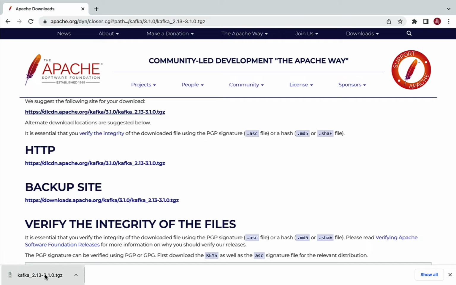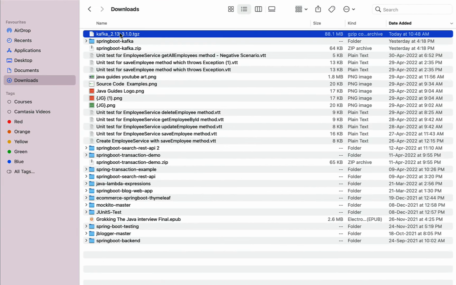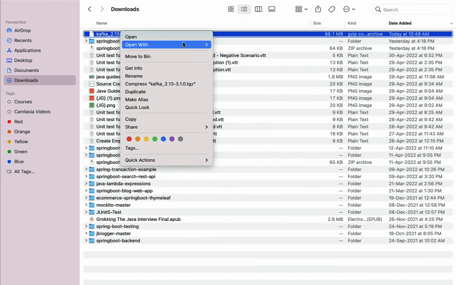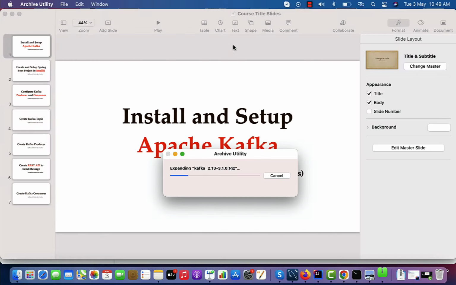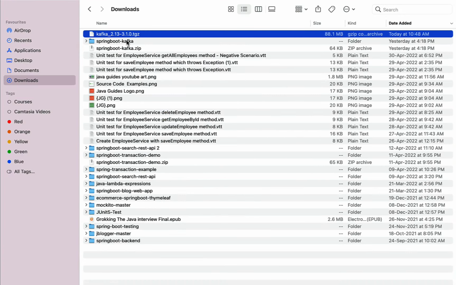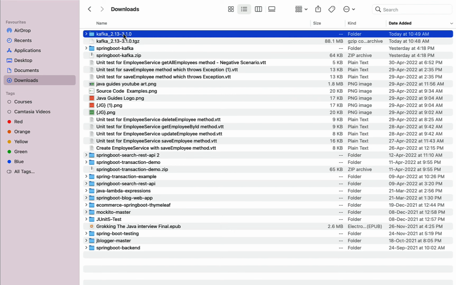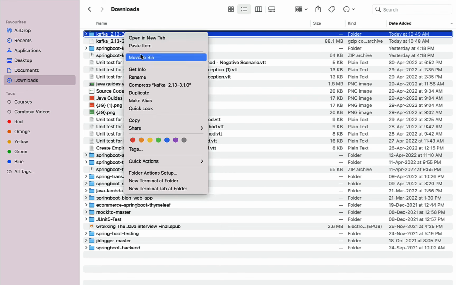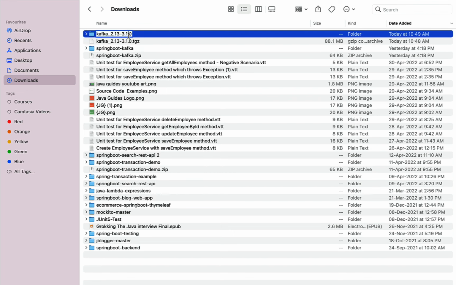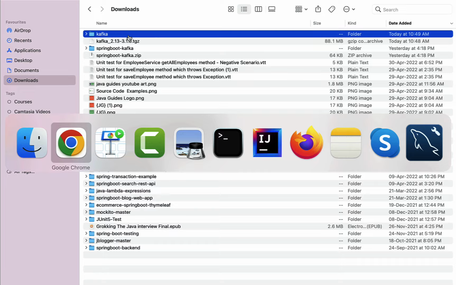Once Apache Kafka is downloaded as a zip file or a tar file, go ahead and open it in a folder and extract this file. So I'm going to extract it. Now let's rename this folder. I'm going to rename it as Kafka. Just remove the version from here. Let's keep Kafka.